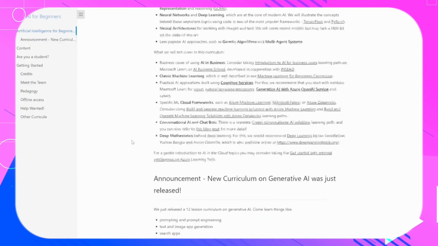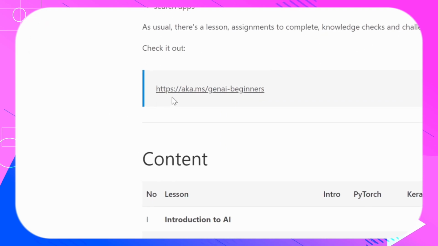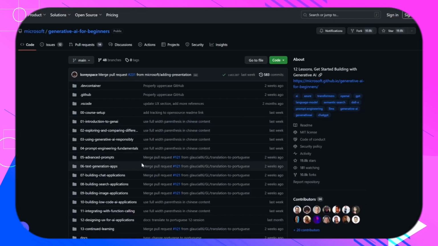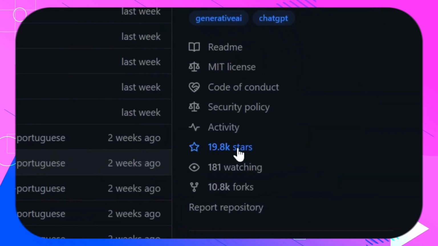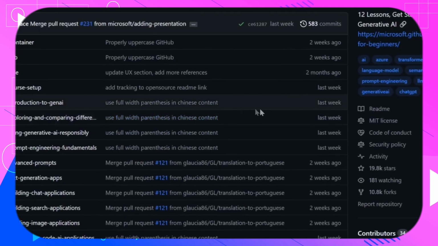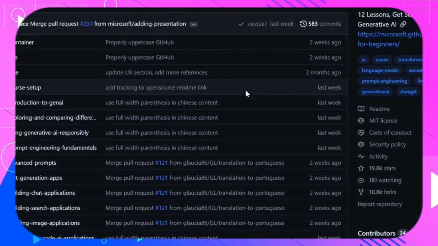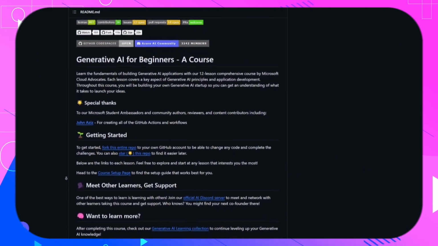And guess what? The whole deal is free to use, thanks to the MIT license. But here's the kicker. It's not just a static course, it's set up on GitHub, and man, it's blowing up. Over 20,000 stars, 10,000 forks, and they keep updating it with new lessons. So it's not just a course, it's like a living, breathing thing. Definitely worth checking out if you're getting into AI. I'll drop the link in the description.